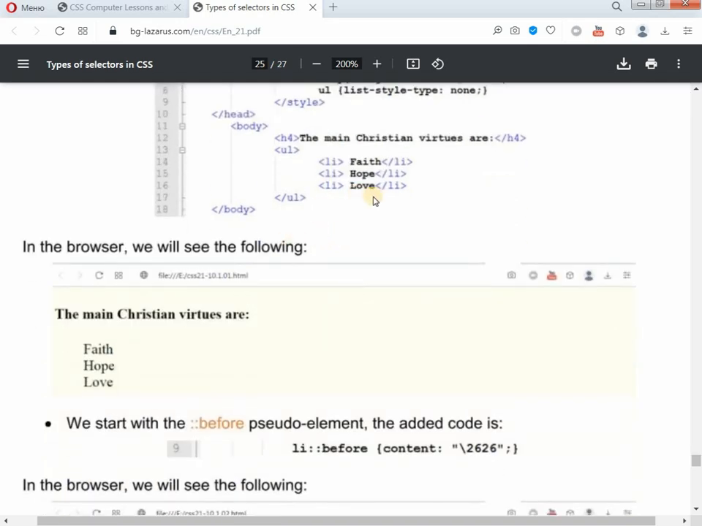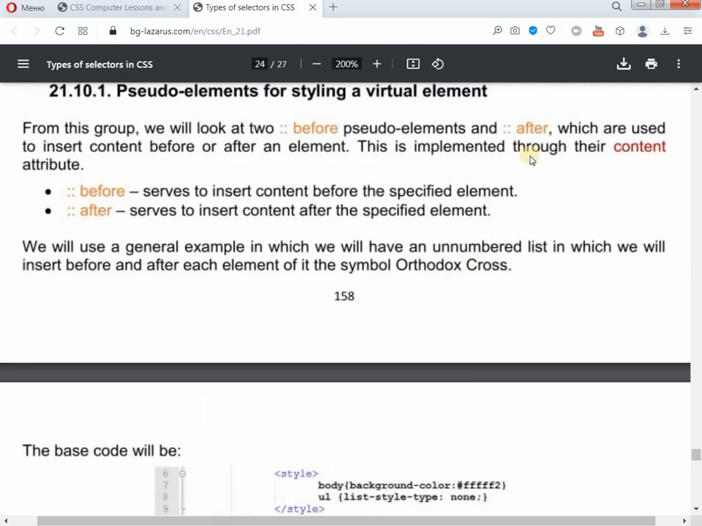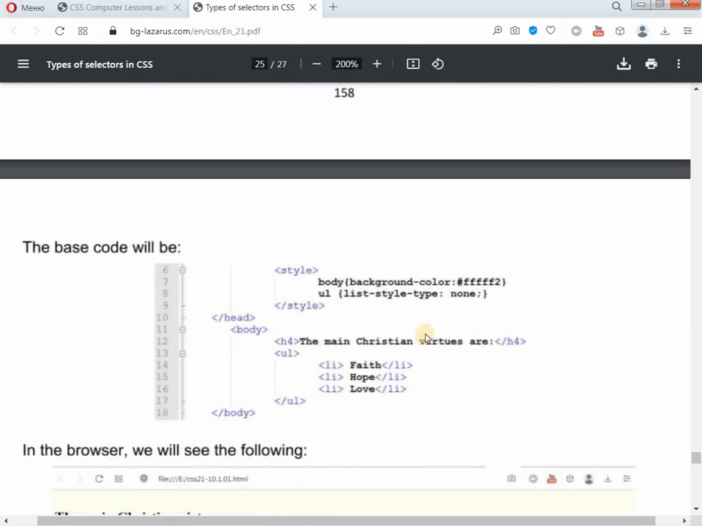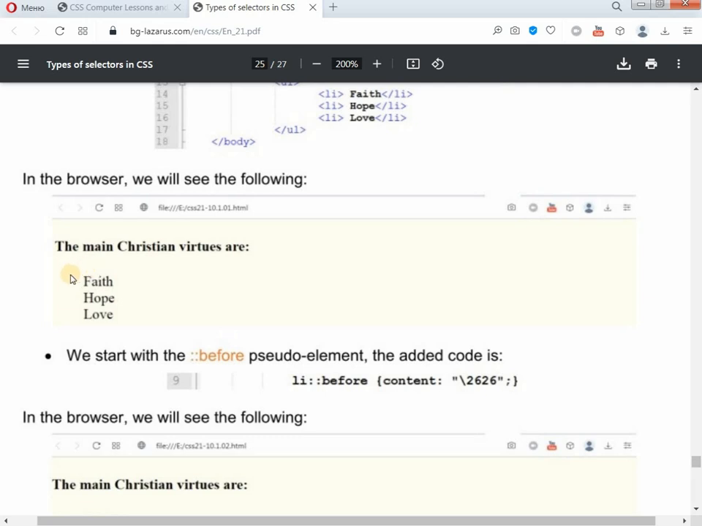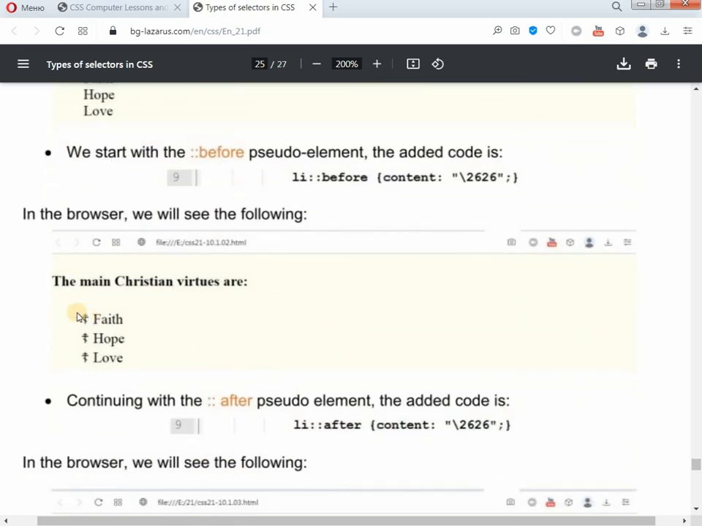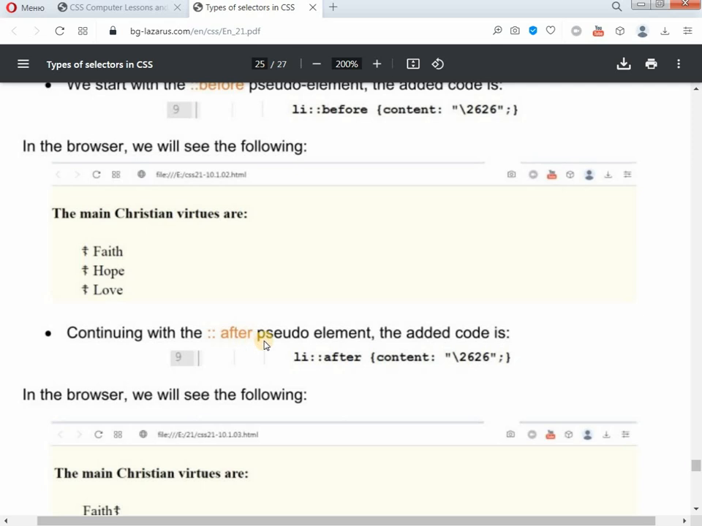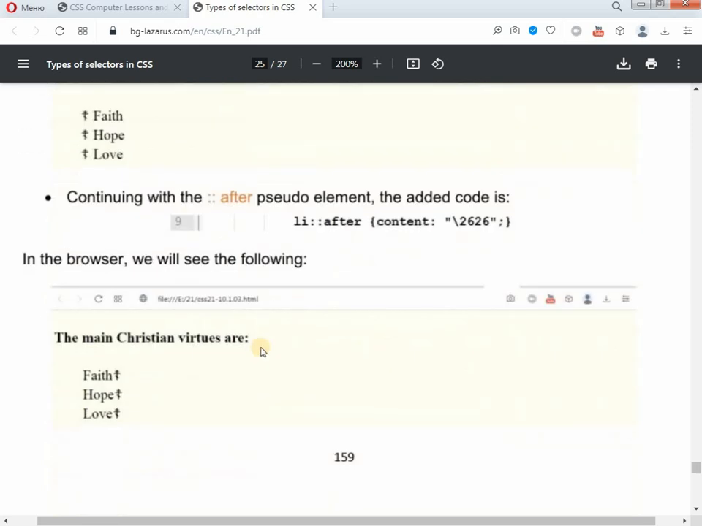Now, if we want to insert into our list here of the 3 Christian virtues, faith, hope and love, which are the main Christian virtues, and we want to insert an orthodox cross before that, we will use before, this option, and you see an orthodox cross we have before each element. And if we want it to be after them, then we use after and the orthodox cross appears after them.